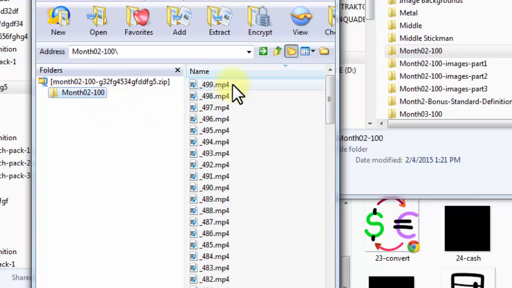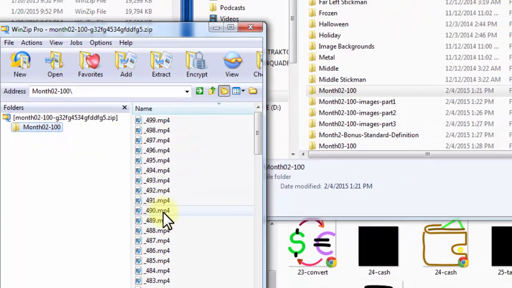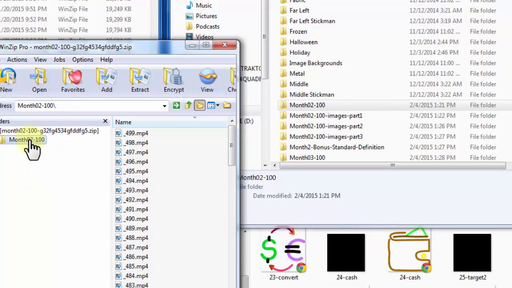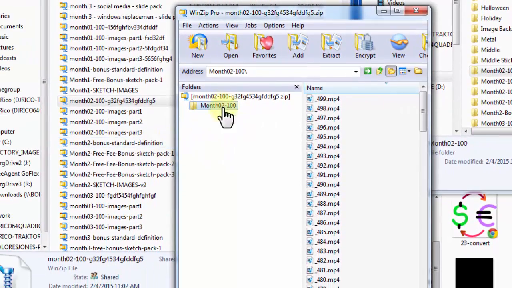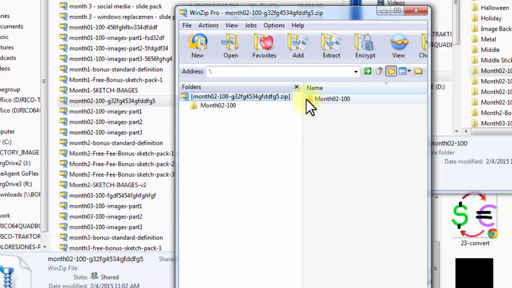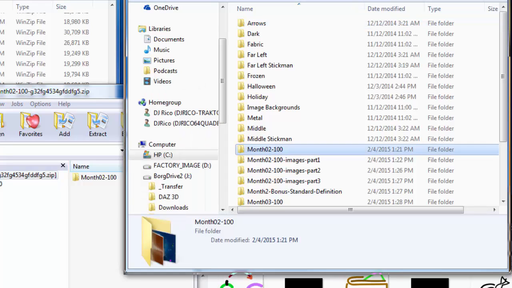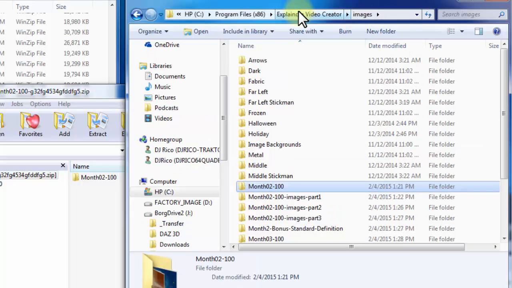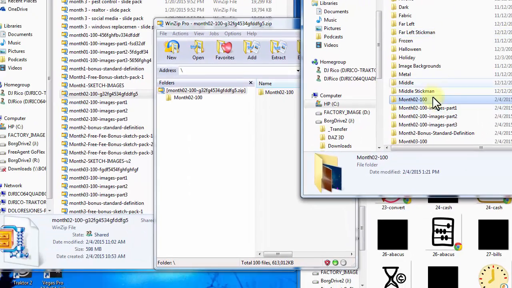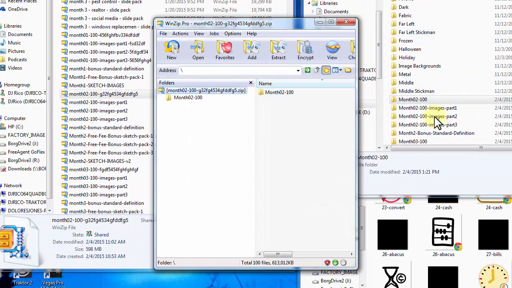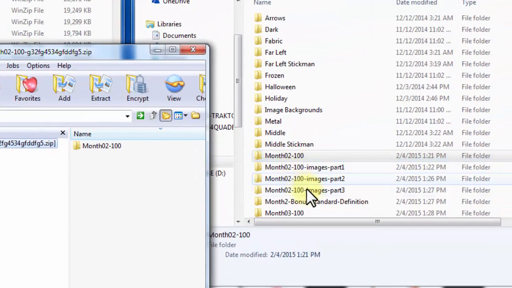You can tell by clicking here. You can see those are the MP4 files, and the fact that this zip is bigger than the standard lets you know this is high def. They're normally a lot bigger than the standard def. So what I do is drag this folder out and bring it into the images folder. Bring this down a little bit. See, there's the program files, Explaindio, images folder, and that's where I am right now. So I'll drag this zip over into the images folder, right?